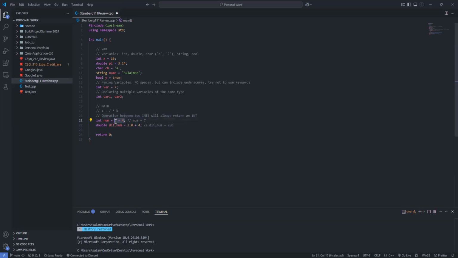So if I add two integers, subtract two integers, divide, multiply, not really mod. I don't think you would do mod for doubles. But these four, between two integers, will always return an integer. But if I do it with a double, this is going to be useful when you do averages, right? So say I want to take the average of 5 numbers, right?